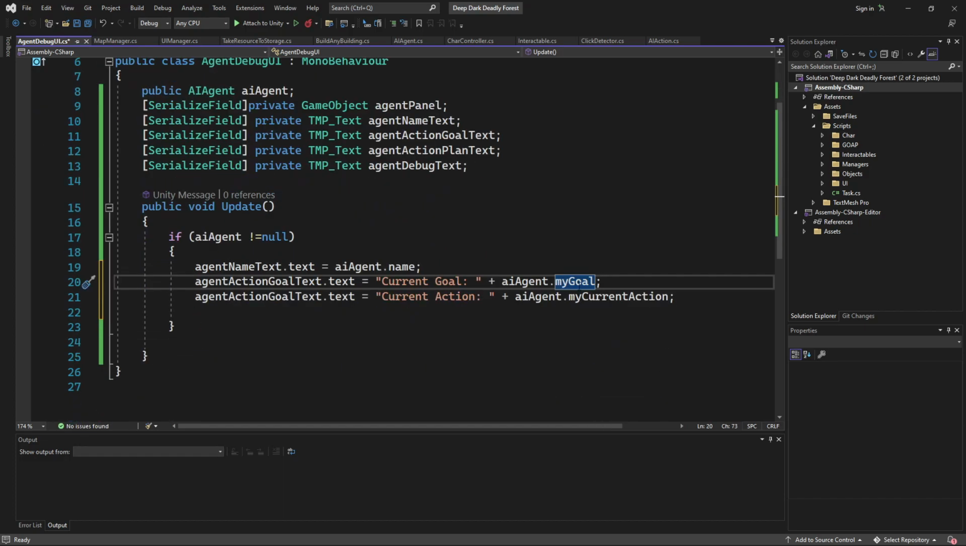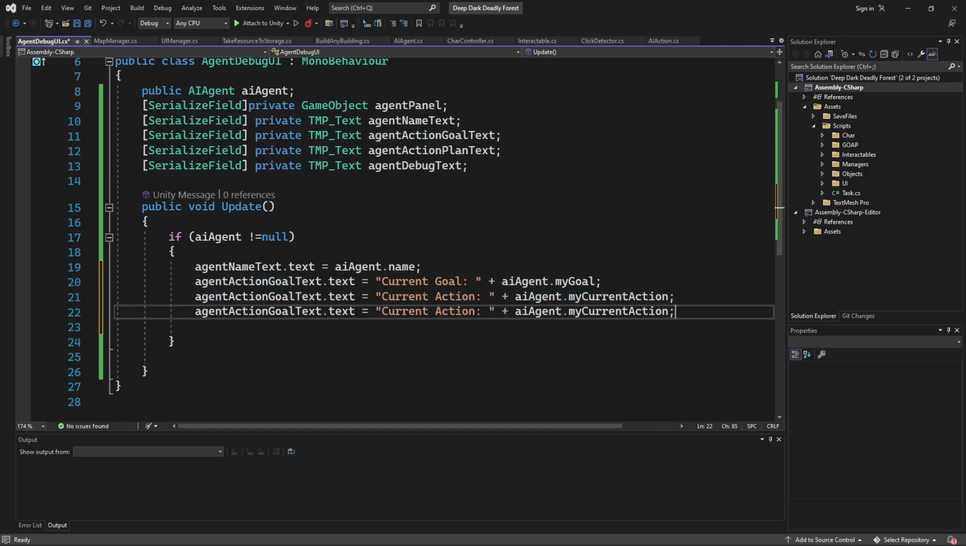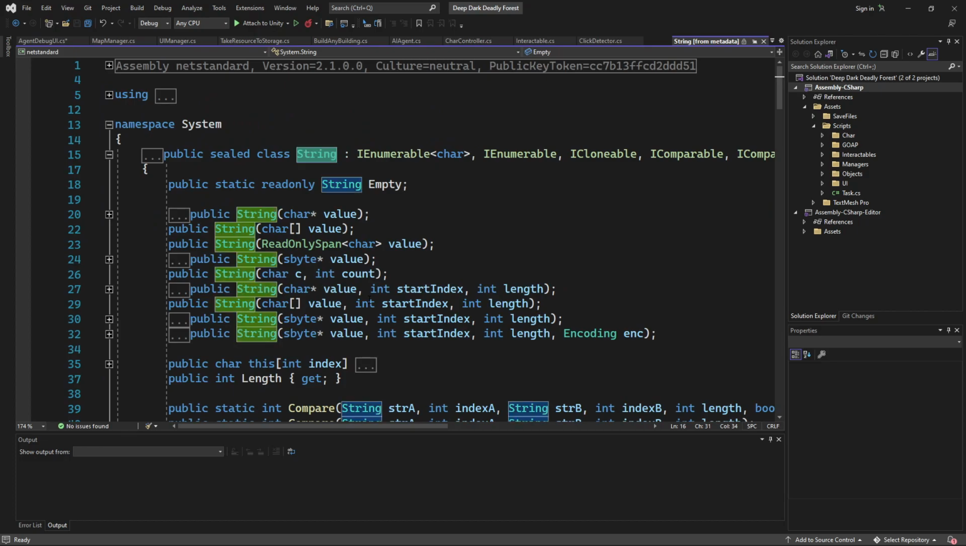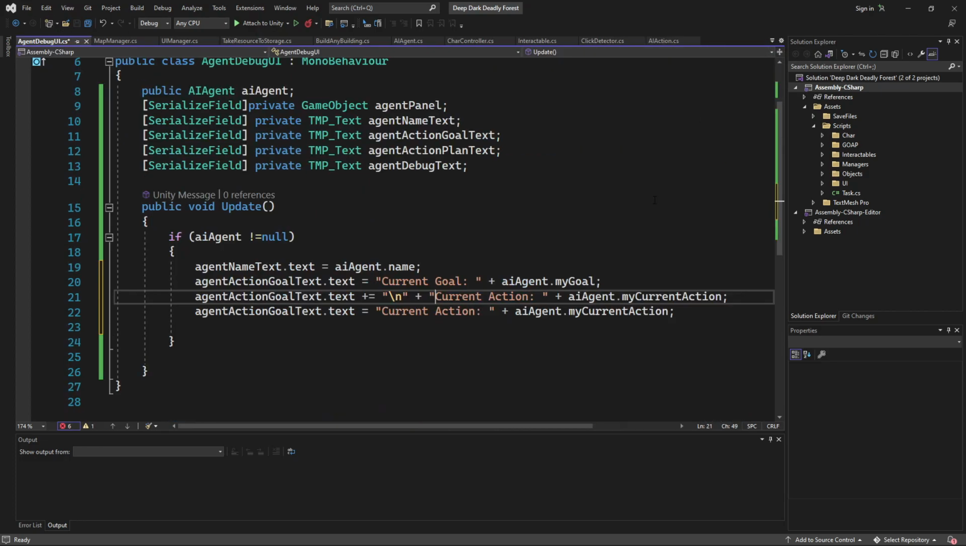We also need to make sure that this becomes nothing if it doesn't have a goal. Same with the action. Let's do the current, and this should be a plus \n. I really could do it like that, but just to be, I hate that. Oh, what did I do? Okay, and then this one, same thing.